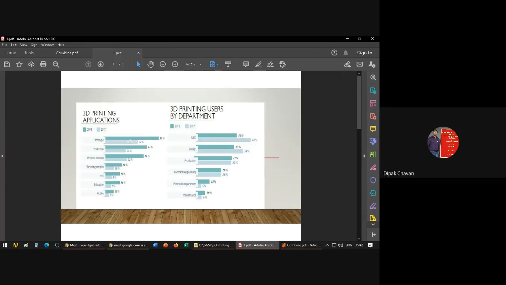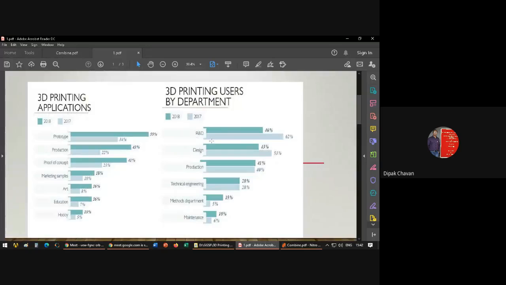Now these are the 3D printing applications and 3D printing users by department. So again this slide shows the same case. But here on the right hand side it shows R&D, research and development, design, production, technical engineering, methods, department and maintenance. So if you have the knowledge of 3D printing, and again I say 3D printing is not rocket science, then you can produce any kind of thing, and it is applicable to the requirement of the user, market and industry. So this is somewhat the brief of the 3D printing applications.